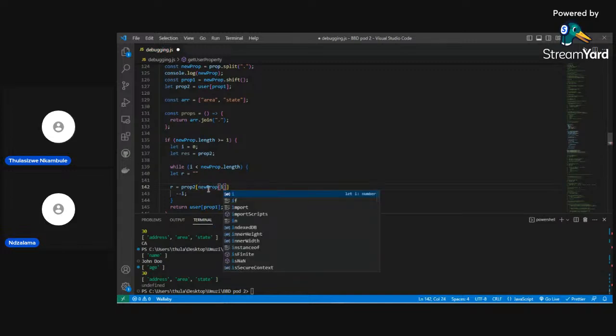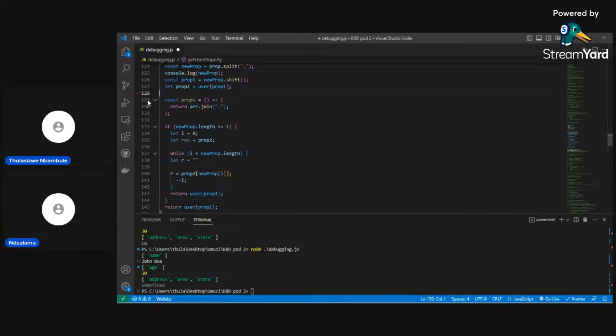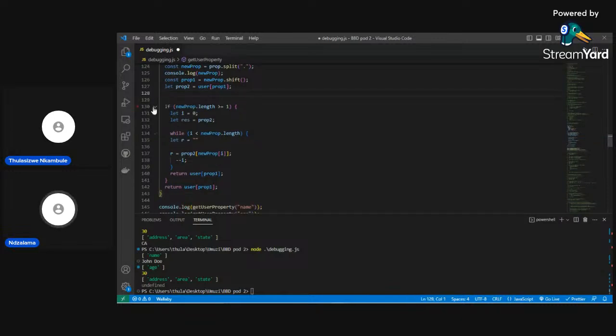Oh no, at array i. New prop. What is new prop? Yeah, new prop is the array, right? We did not need the array, this is just visualization. And this, say r is equal to prop 2 at this. Okay.